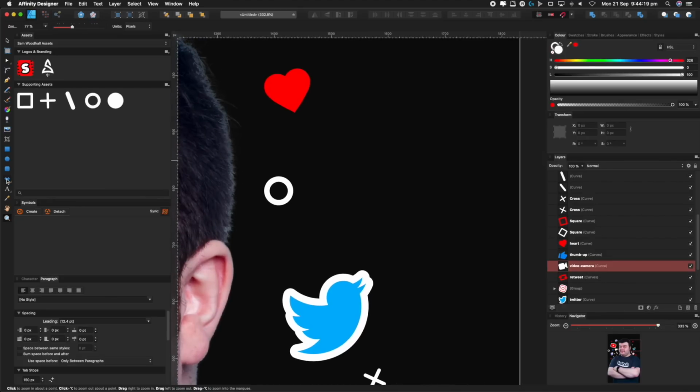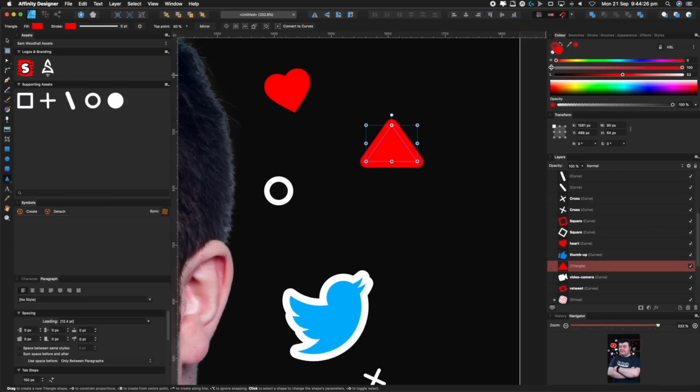So I'm just going to zoom in right here. And I'm going to click on the Smart Object tool right here. Click on the Triangle tool. And now I'm going to make a triangle shape. We're going to clear the fill, and make the outline a solid white. Make the stroke a white.